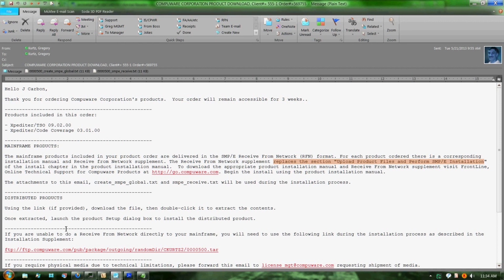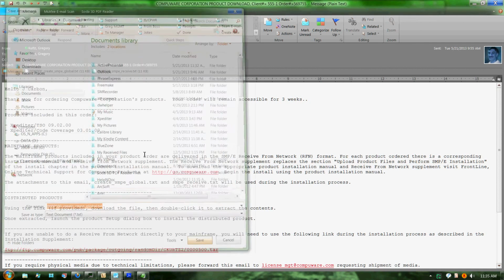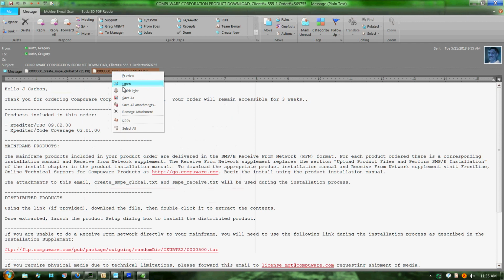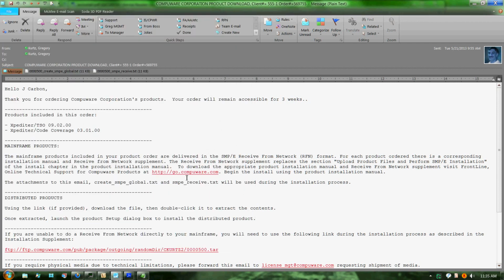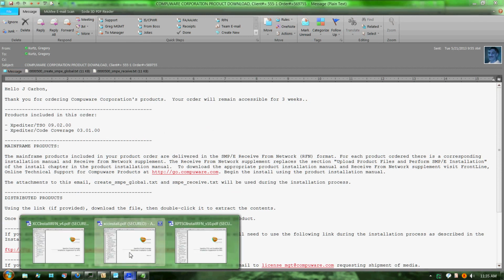I don't have any distributed products. If I can't do a receive from network to the mainframe, I have to use this. So I'm going to save this JCL and save this JCL. And now I'm going to go get this document, which I already have.